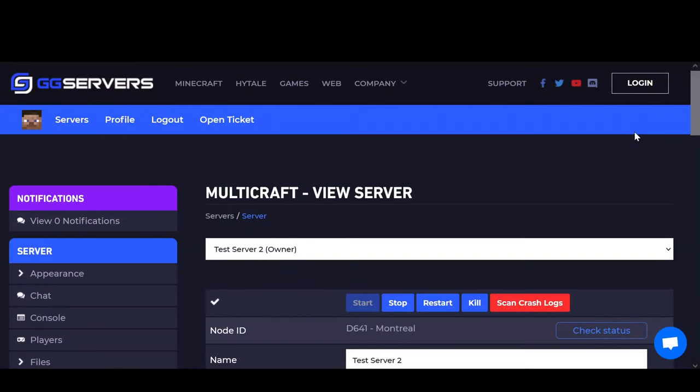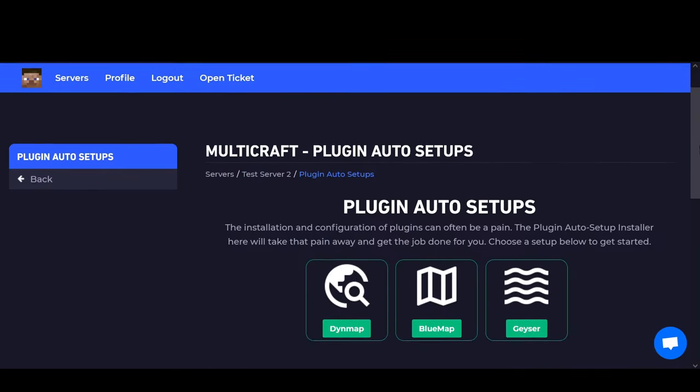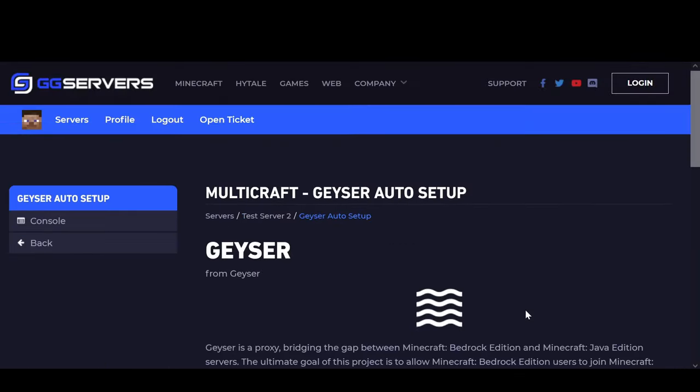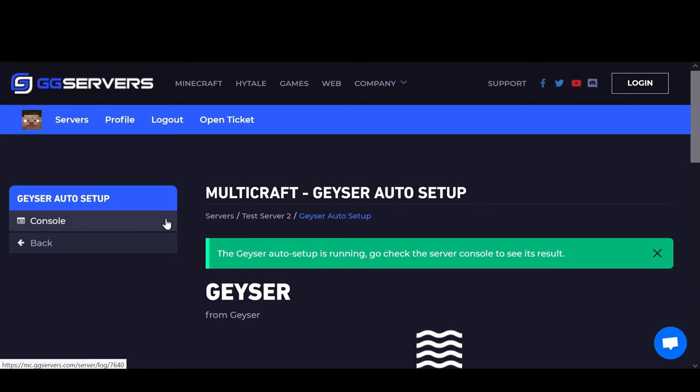Head on over to Multicraft, then go to the server you want Geyser to be installed on. Scroll down. Click on Installers, then Plugin Auto Setups. Once you see Geyser, click on it. Click on Run Auto Setup. Then go to the console to see if it's done.